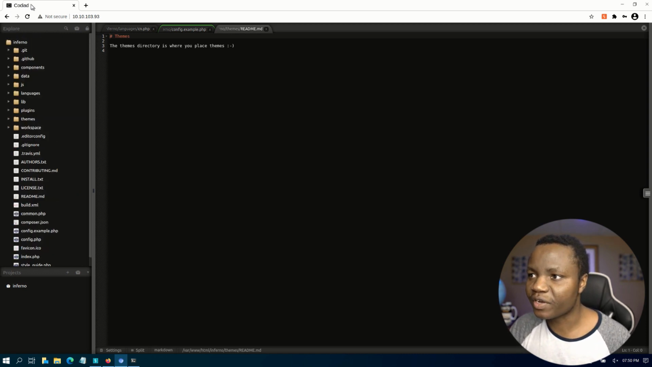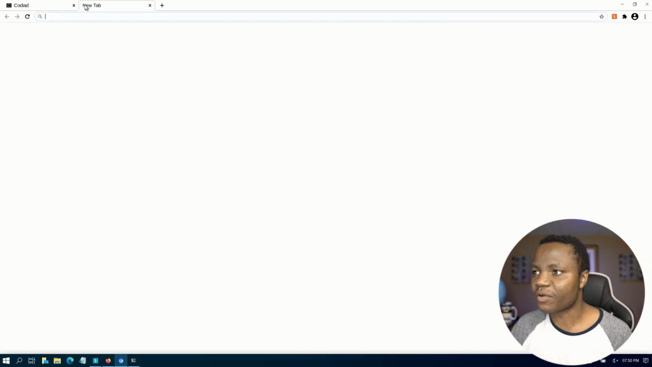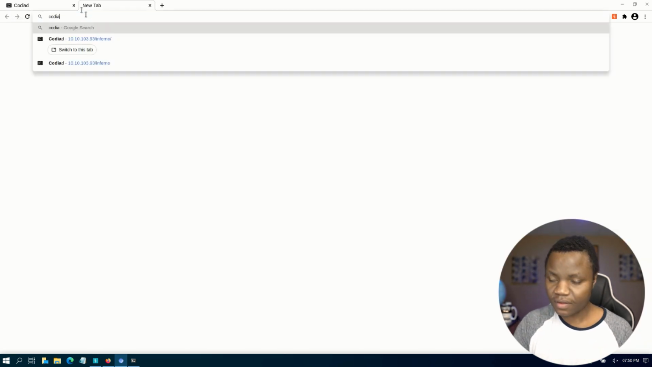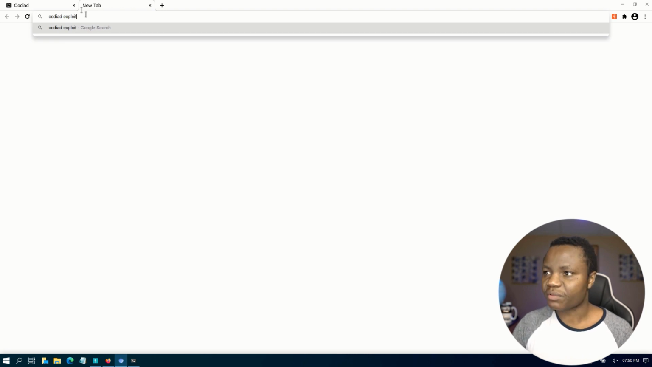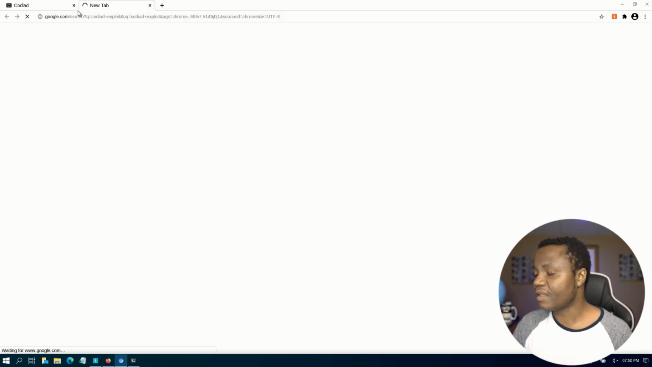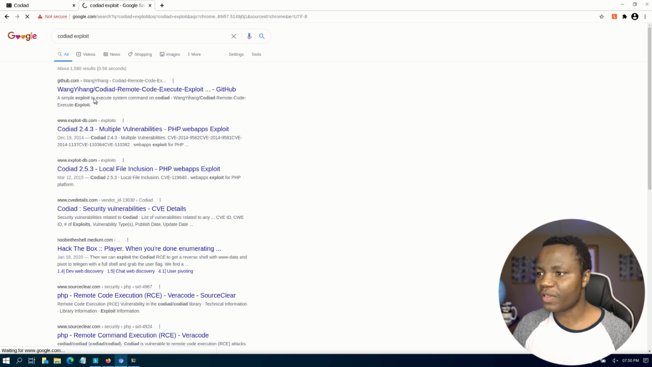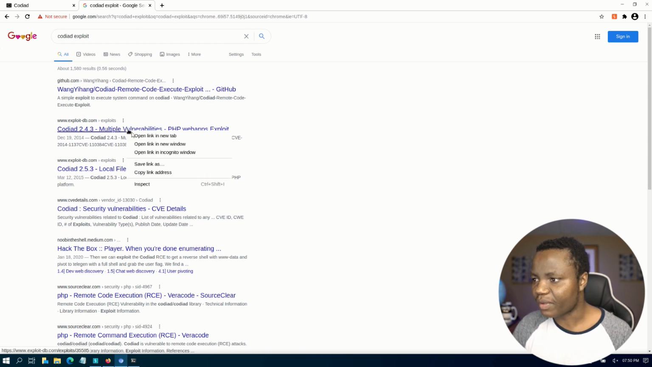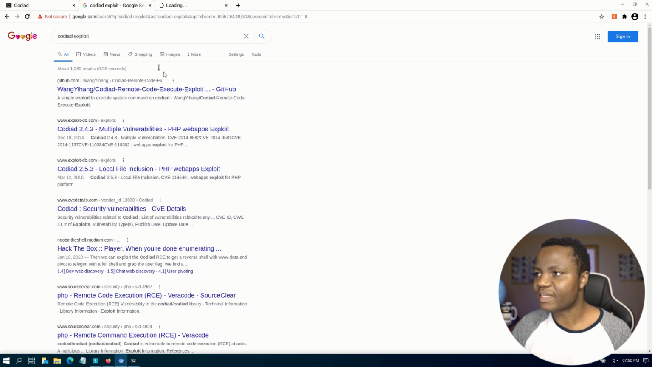is you see it says Codiad right here. Open a browser and search for Codiad exploit or something like that. You will get some results from Google. The first one here, which we'll use in a little bit, but we also have multiple vulnerabilities right here. I wanted to open this one and show you what we might be dealing with.